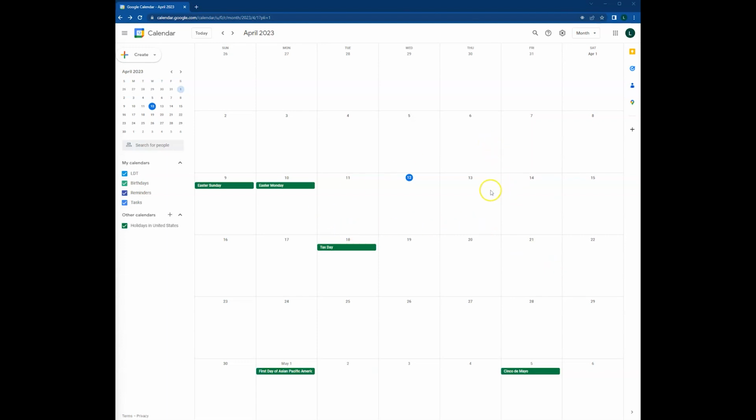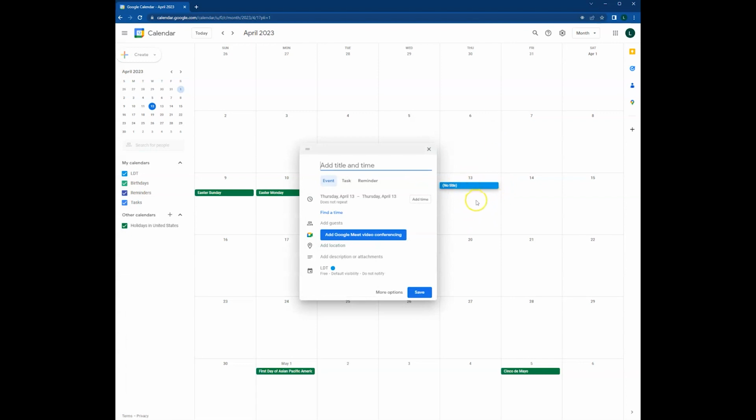So I have something scheduled for tomorrow. So I'm going to go ahead and click this day, the 13th. You have events, tasks, and reminders. So an event is something that's going to take up a considerable amount of time. You can add different guests to it. You can add a location, and you can have it span across multiple days and stuff like that.